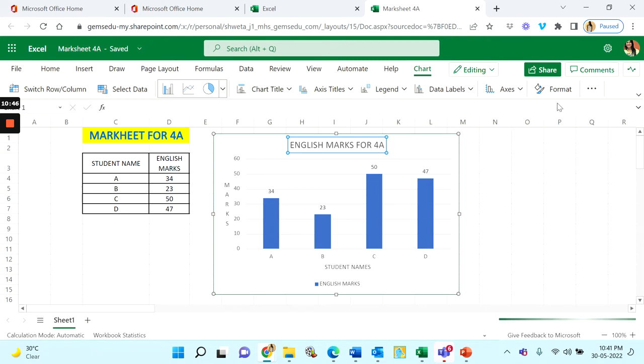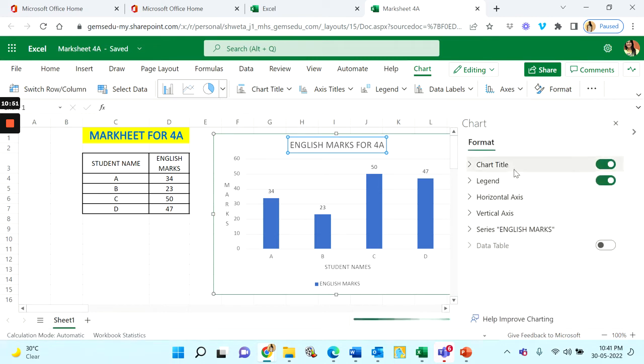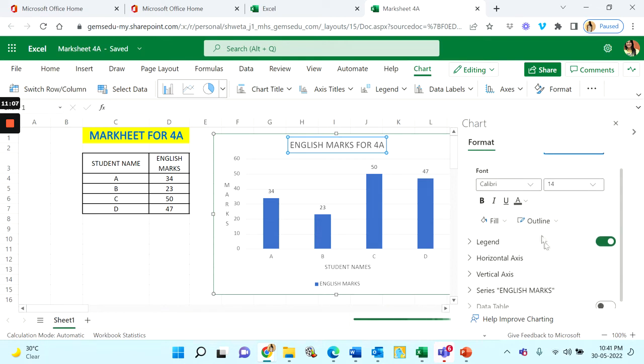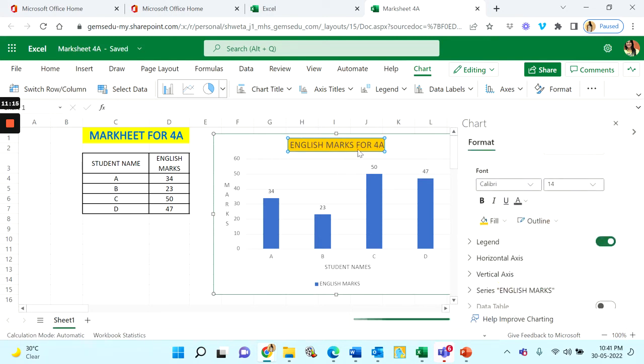Now you can format this chart by clicking on the format option here, and you can choose the chart title. If I click on chart title, I can choose the text here. I can edit the title position. I want it above or overlay. The font of this text I can decide. Bold, italic, underline, font size. The fill color for this text, supposing I choose this. So it is showing that color. If I want an outline color for it, it will show that outline color also.